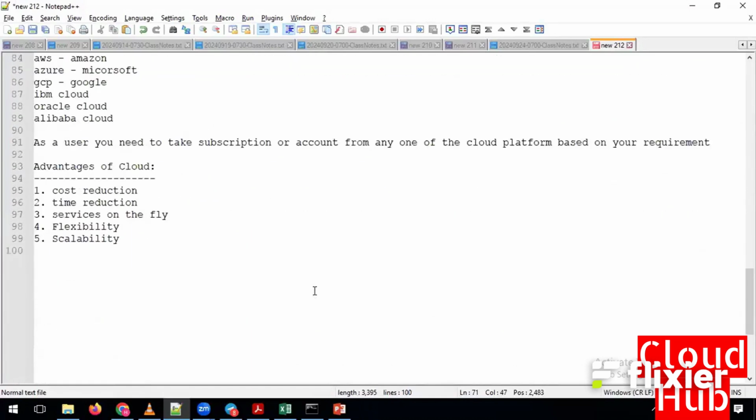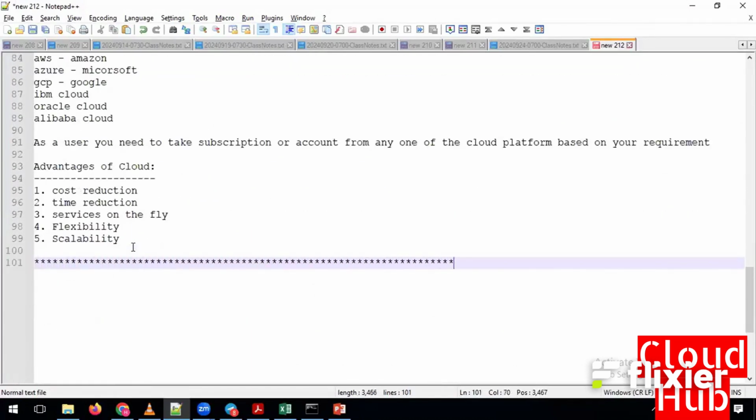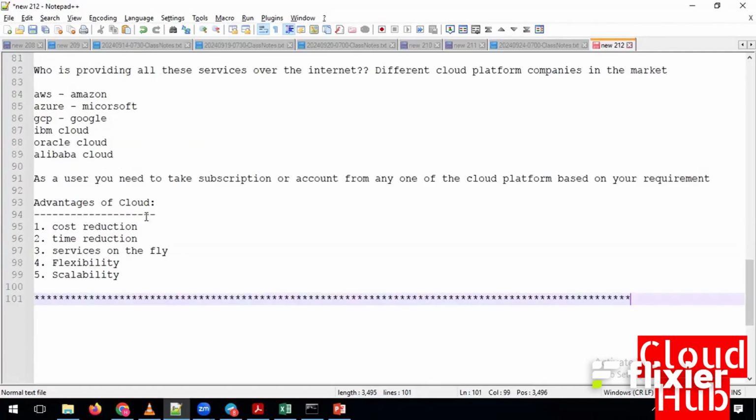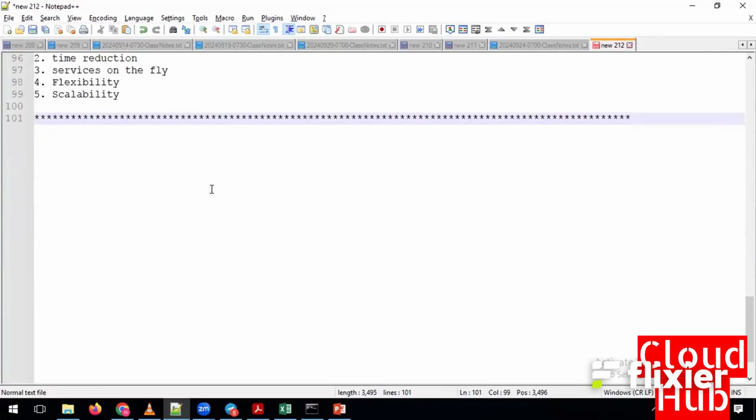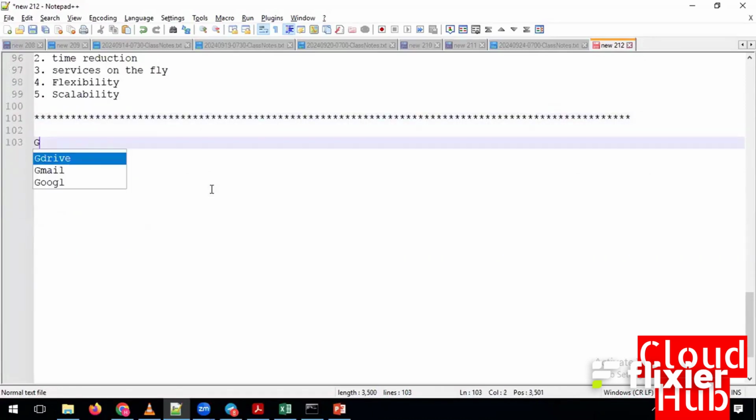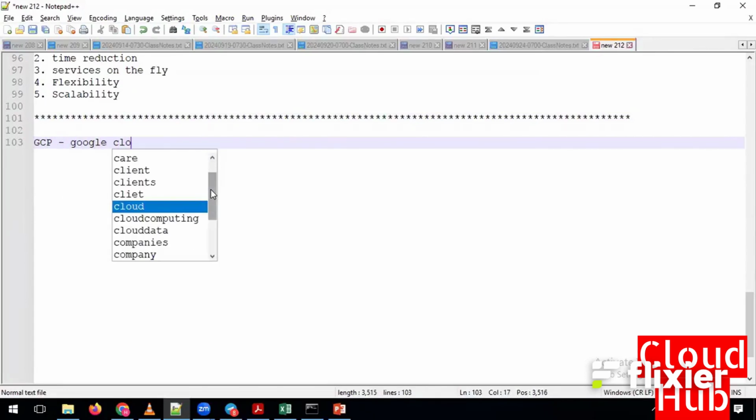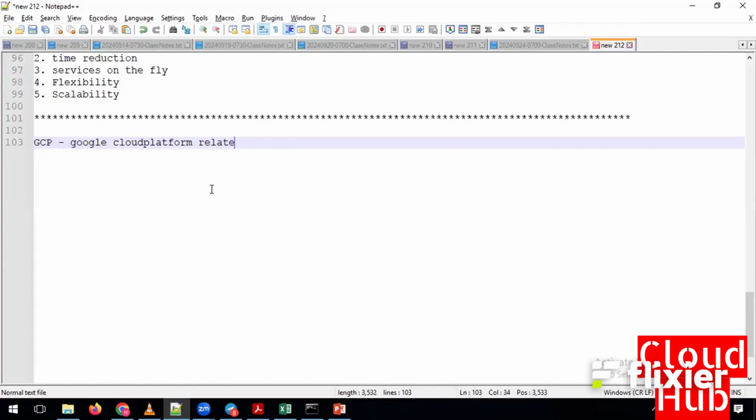No, nothing. Thank you. Now, based on this understanding, we have different cloud platform companies in the market. With the help of these companies, you can get all the required services. But as part of our classes, we are going to cover the GCP platform, or I can say, Google Cloud Platform related services.